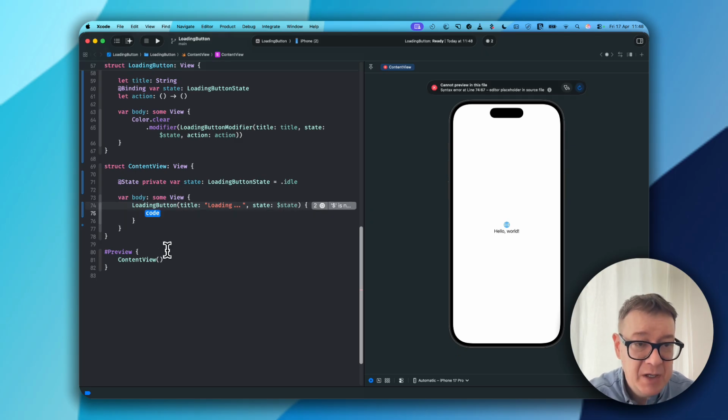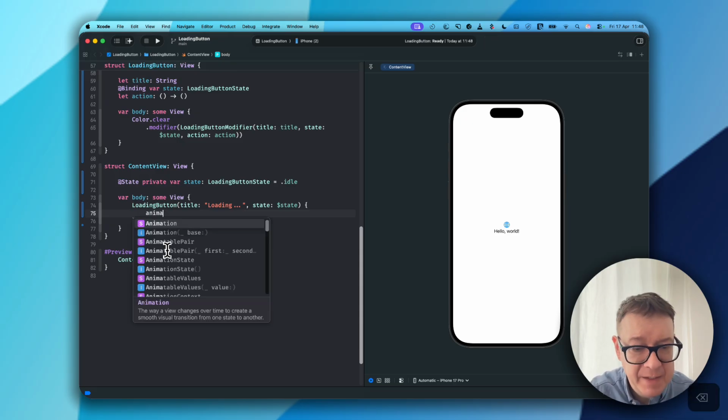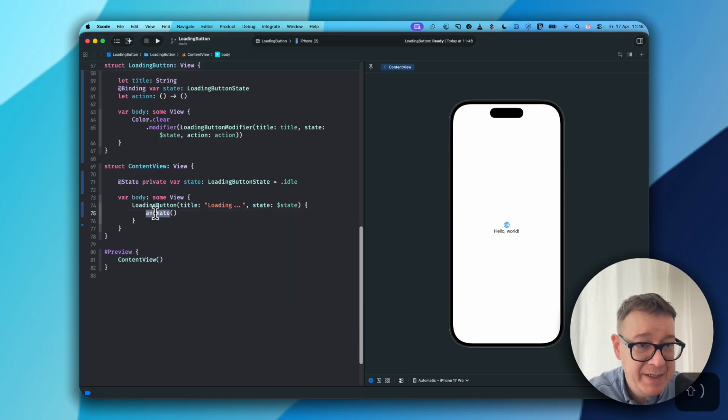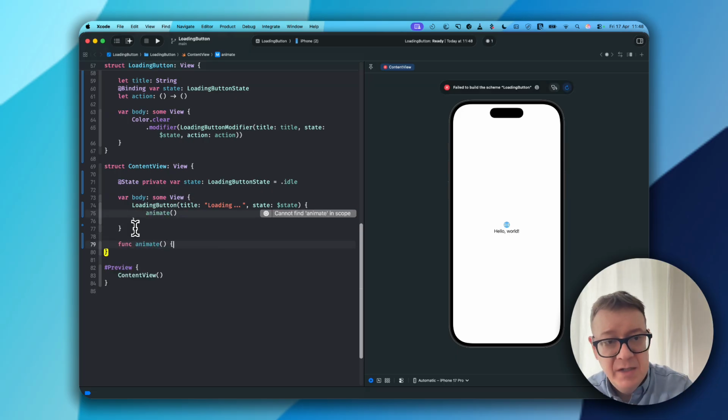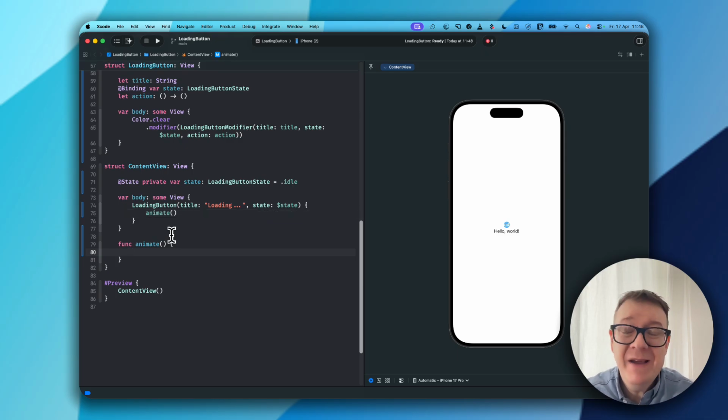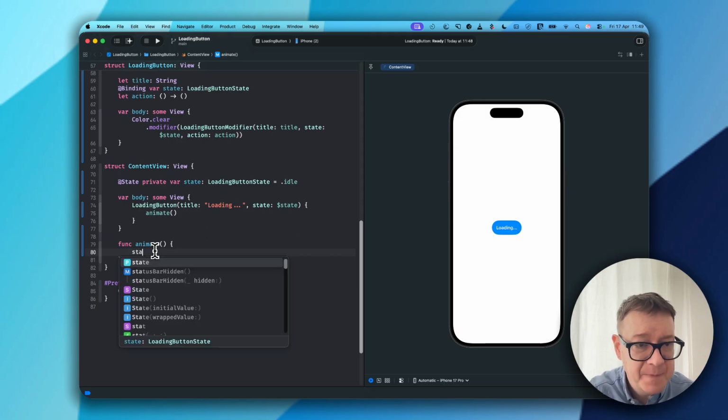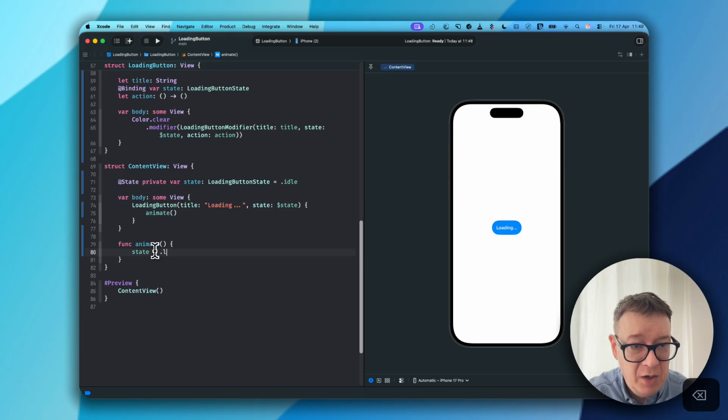And then the action, we are just going to animate it. So animate. And of course, we need this function to be added right over here. So on the function of the animate, we are going to do some work, of course, and we are going to switch through the stages. So first of all, we want to make sure when we tap on the button right over here, we are going to change the state to loading. So first of all, we are going to say state equals dot loading.